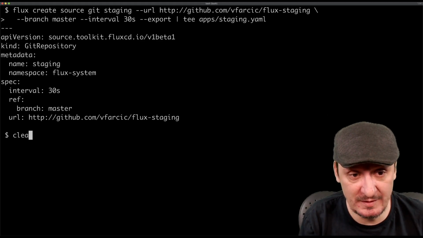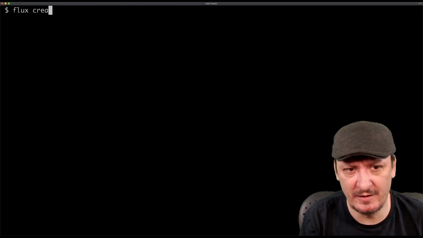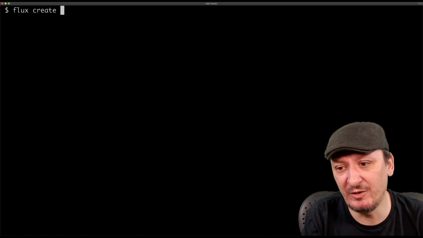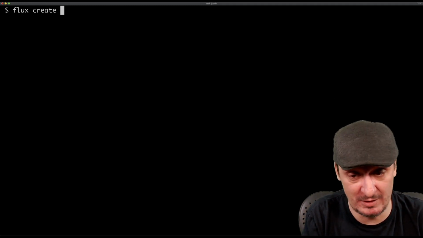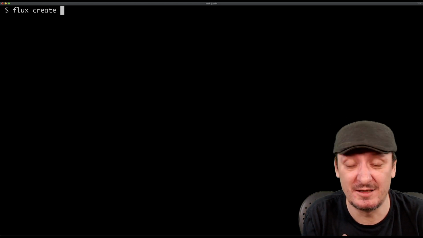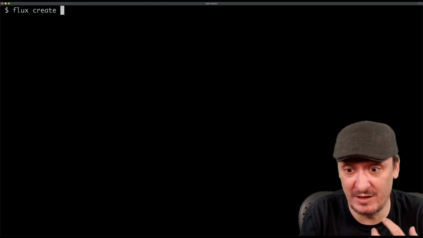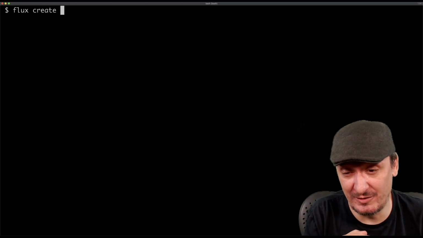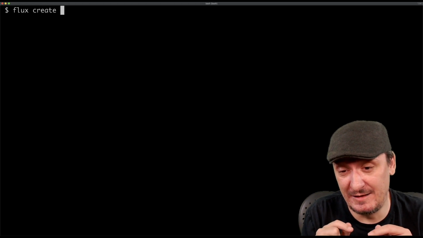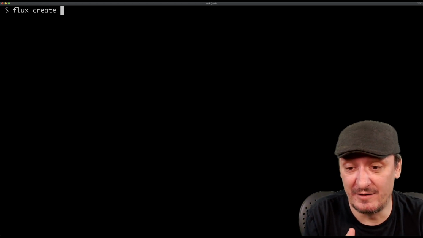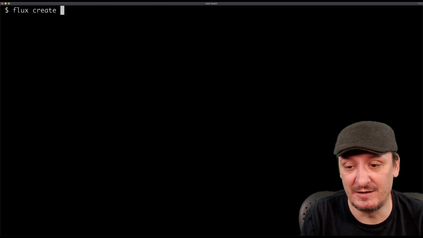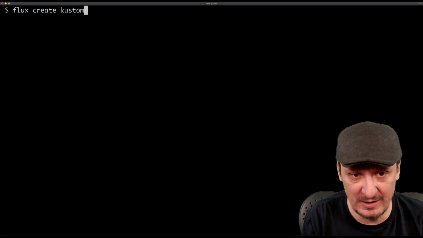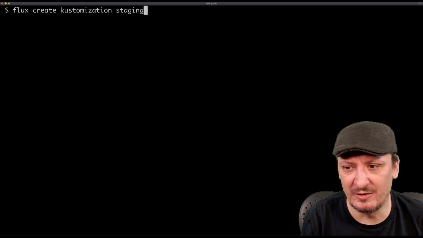Next, we are going to do the same thing for staging. So flux create, it's going to be a kustomization this time. We are going to create a file, a kustomization, that typical Kubernetes kustomization, actually not typical, Flux specific kustomization reference that will tell Flux, hey, that staging source, that staging repository, here is how you convert that repository into manifests. This is the format and the path and so on and so forth. So kustomization, and it's going to be called staging as well.